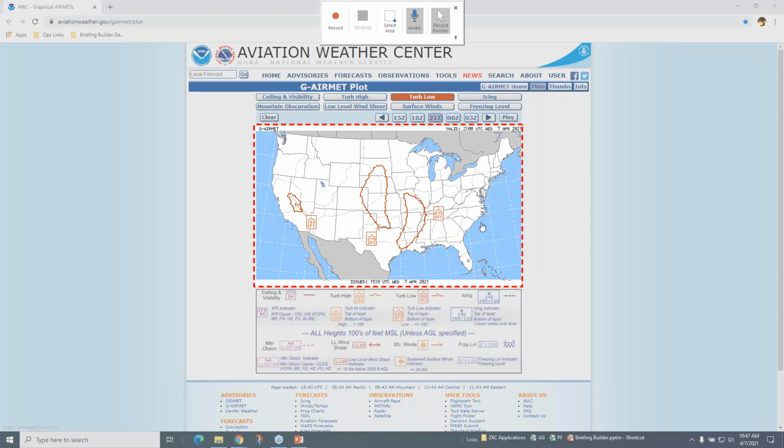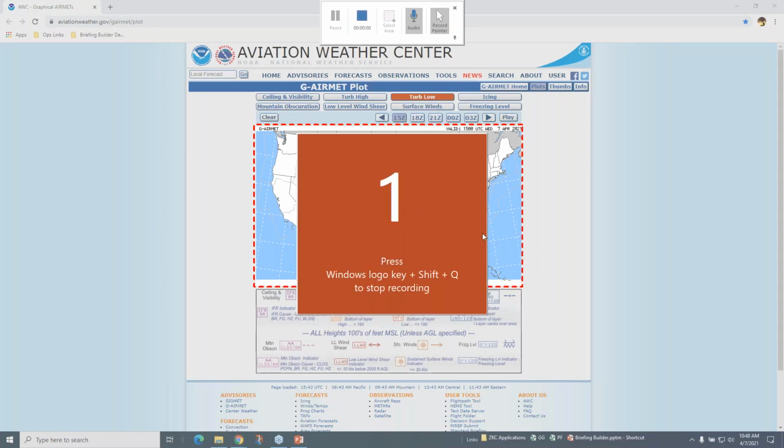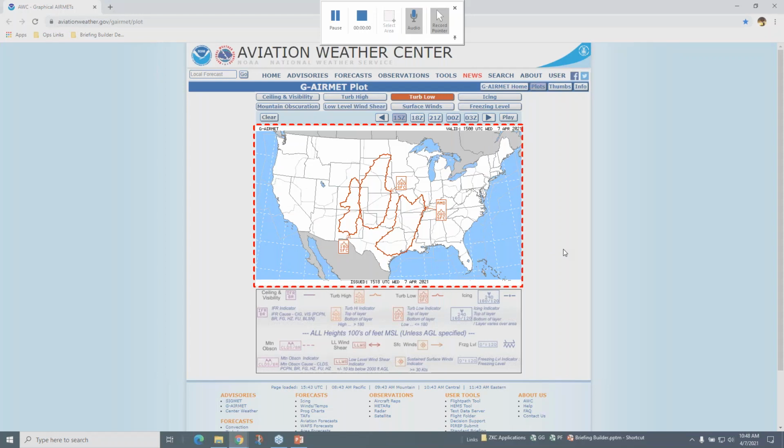Okay, we're all ready to record. It's going to count down to 3 once I hit record, and then I'll be ready to go. And I have full control of the web page behind this. Here are the turbulence AIRMETs for today through the central portion of the CONUS.